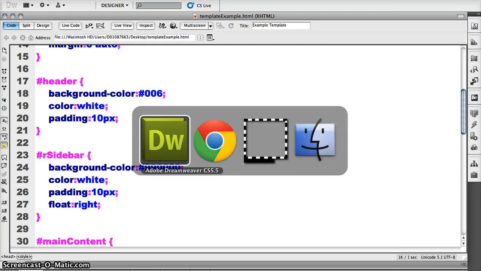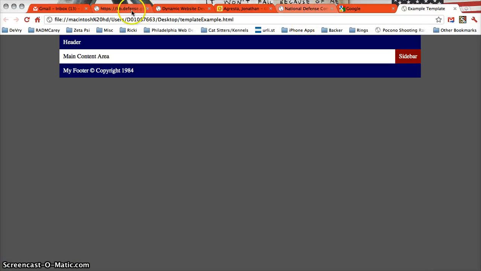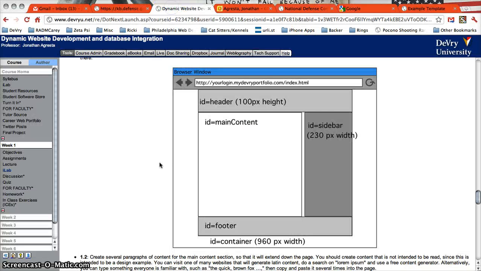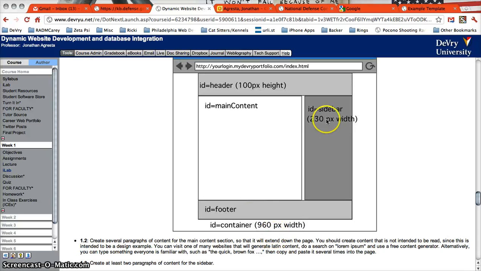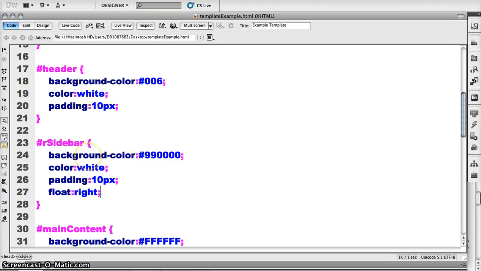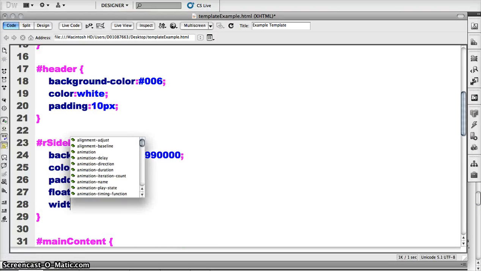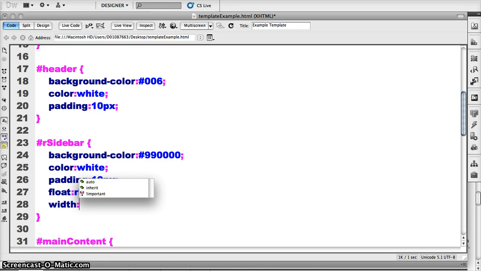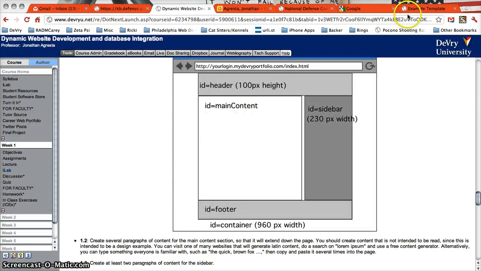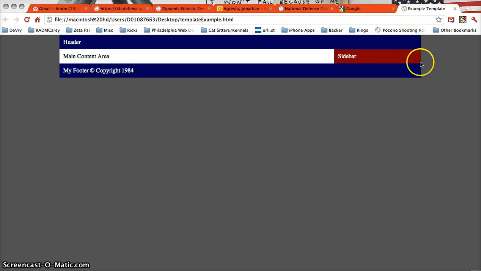So I believe your lab, where are we? National Defense, there we go. They wanted the sidebar to be 230, the header to be 100 in height, so let's do it. So the sidebar width is going to be actually 210 because I put in the 10 pixels of padding, which is actually 20 on each side, giving it a total of 230. I don't care if that's what you do or not, as long as it doesn't flow outside the page, but it's getting the rough size that you need.